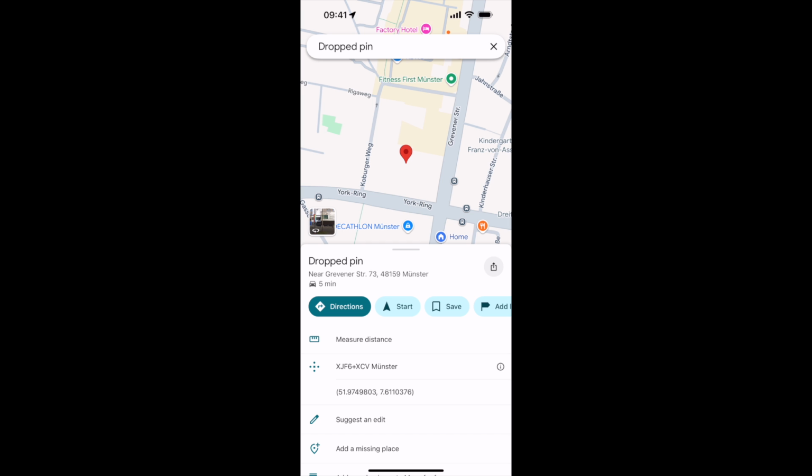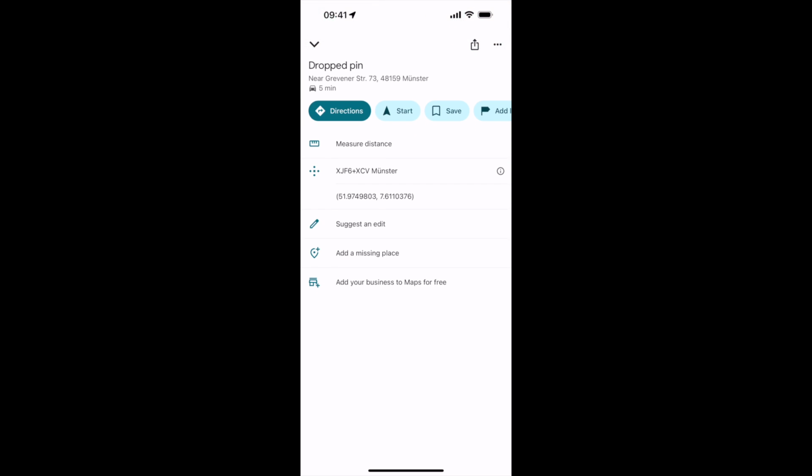Now you can see this is a drop pin, it opens up. Now here if I swipe it up, under the name of the city or the location, you can see some random numbers. Oh, sorry, they are not really random. They are actually the coordinates. So if you tap on this, it says coordinate copied to clipboard.